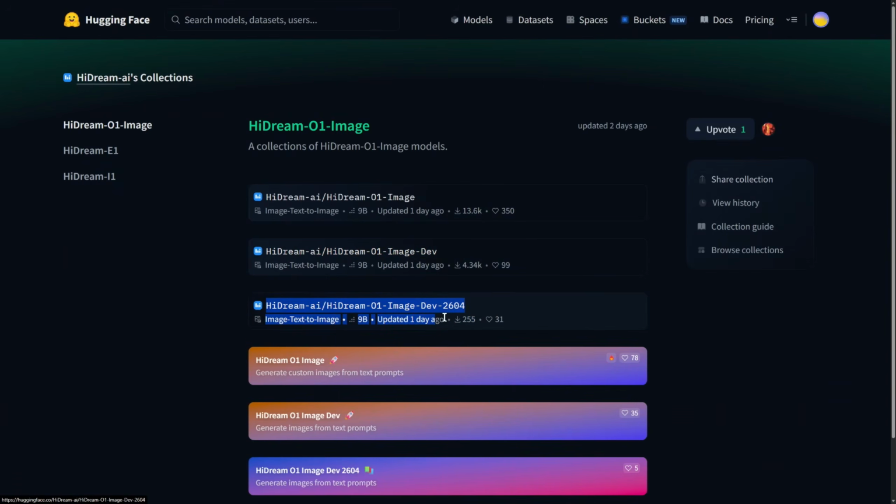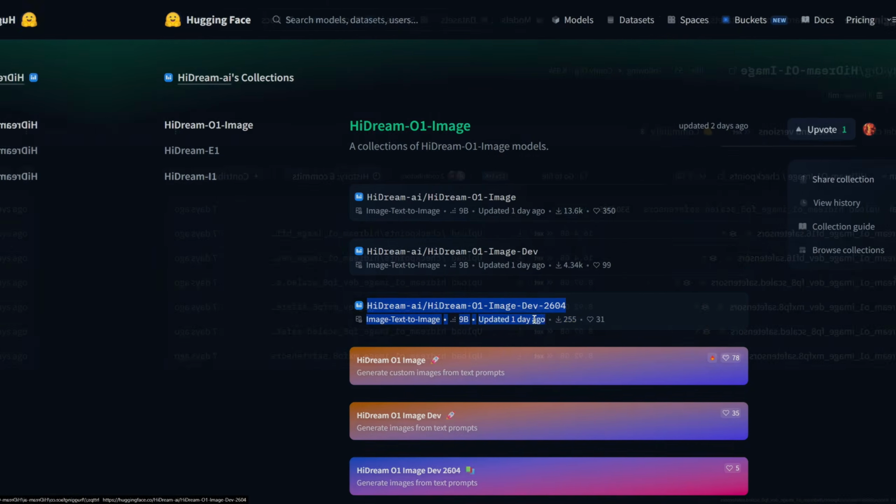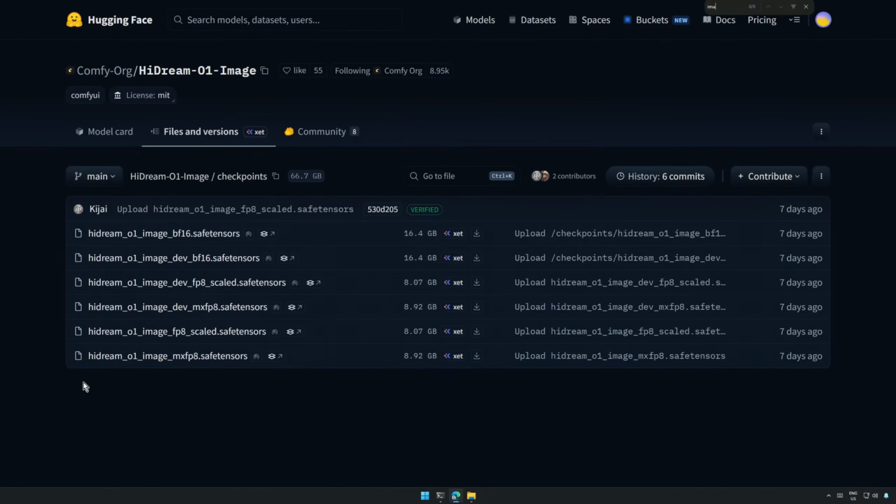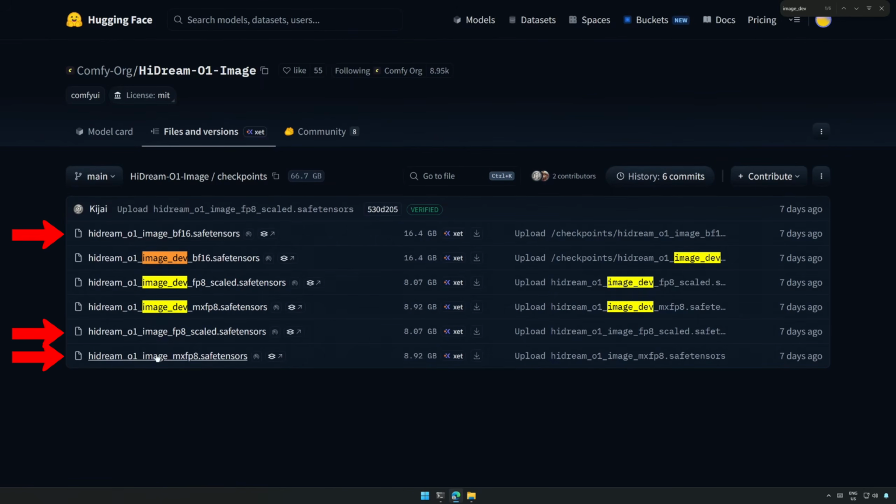I also noticed the model has been updated by HiDream on Hugging Face. Let's wait for a few more days. So if you want to try the distilled model, then you need to get one of these dev models. With a CFG value of 1, you should be able to generate an image within 30 steps. The other files are the base model. For the base model, you need to keep the CFG value around 5, and then 50 to 60 steps to get the final image.